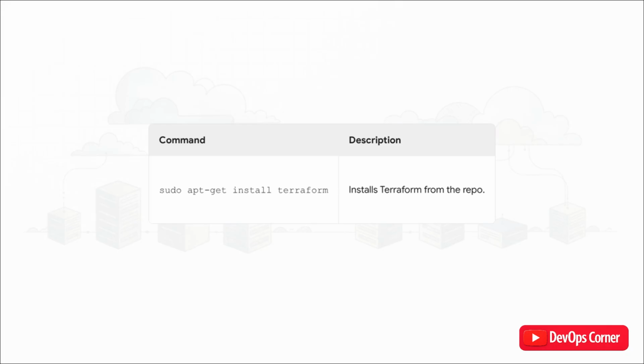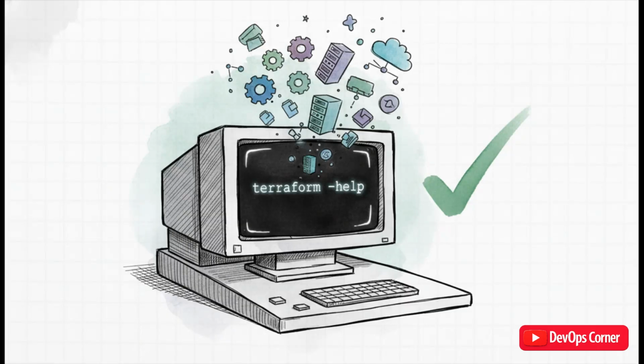Just make sure you've got the HashiCorp repository set up first. And hey, if you're on a different OS, don't worry, the official docs have you covered with super clear instructions. Okay, once you've run the installer, just pop open a new terminal window and type terraform help. If you see a big wall of text with all the available commands, congratulations, you've done it. Terraform is installed and you're ready to start building.